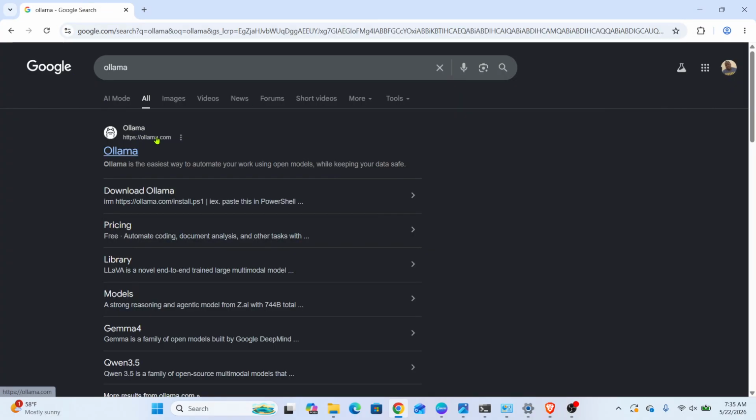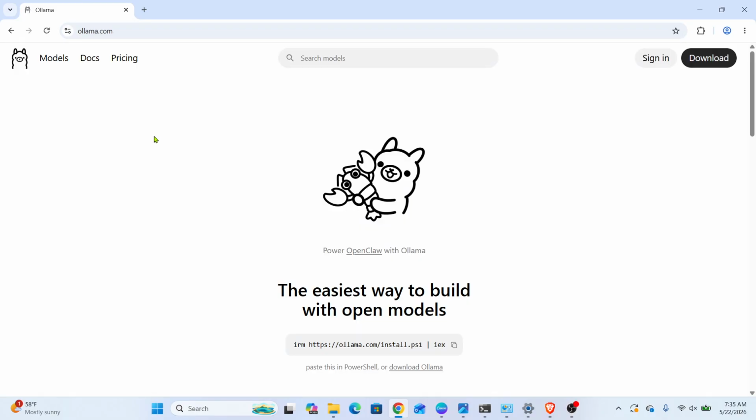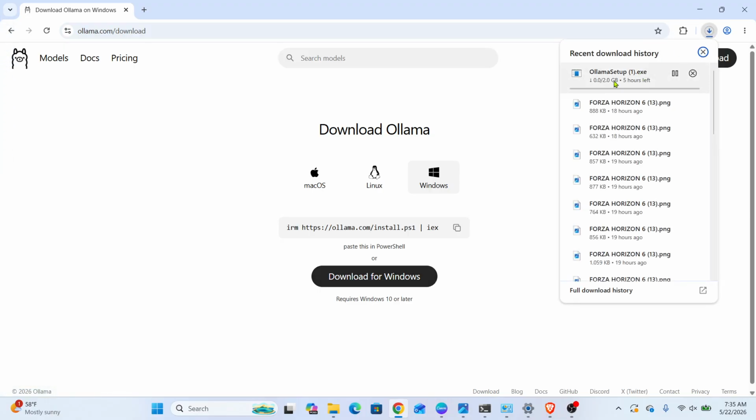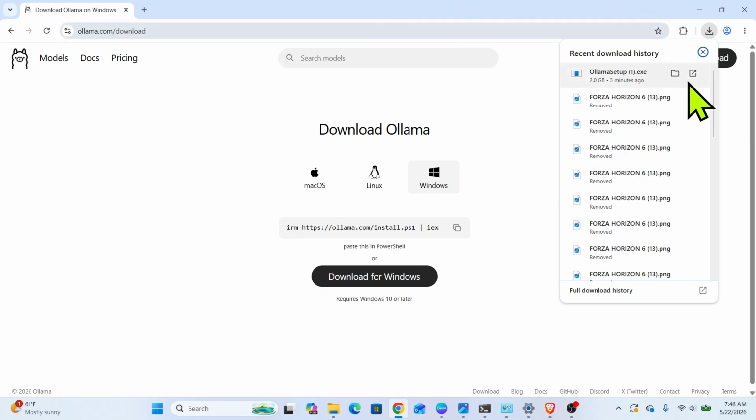Click on the official link ollama.com. So from here, click download. So since you are downloading for Windows, click download for Windows and wait for a file to be downloaded. So our download is complete.